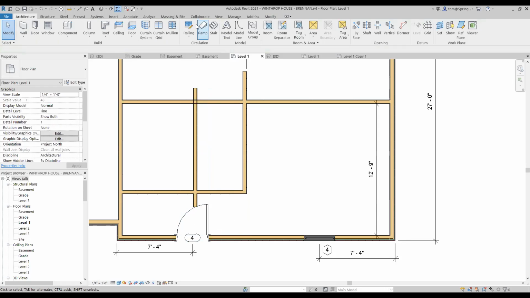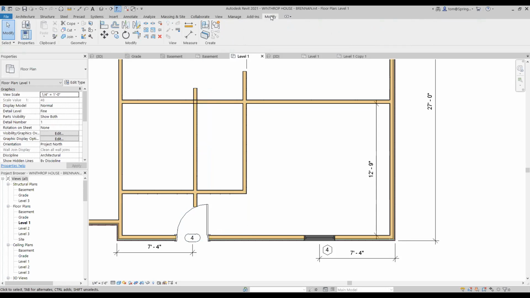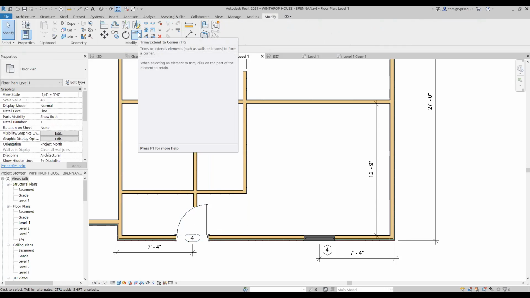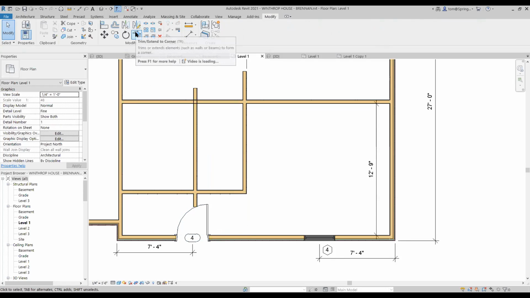Then I'm going to trim out the walls. So I'm going to modify, and this is the tool right here, trim extend to corner. What this one does, I'll let the video show you. Looks like the video's not going to load, so we won't do that.